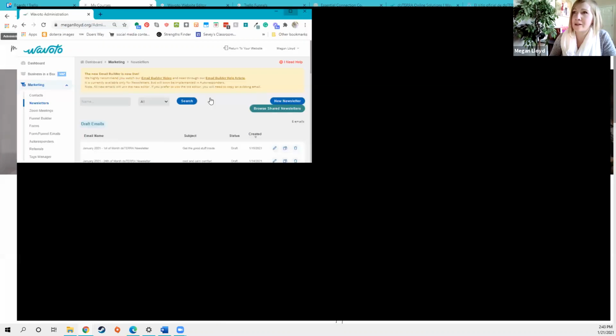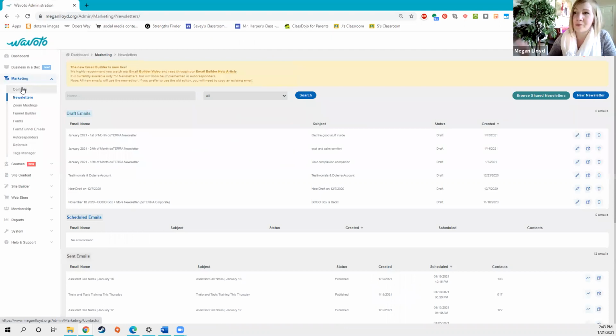So over here in contacts, I'm not going to click on contacts because I don't want it to show my personal contacts there, but there's a spot where you can add new contacts and you would upload a CSV. So you go to the back office of Doterra, download your customers, and then upload that CSV here, and then you choose how you want them to be tagged.